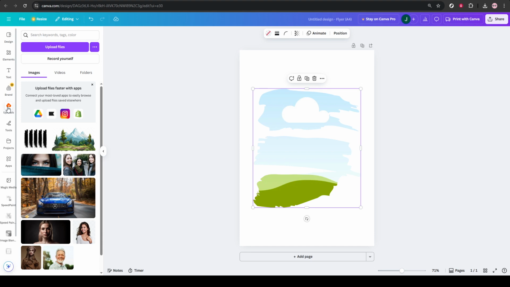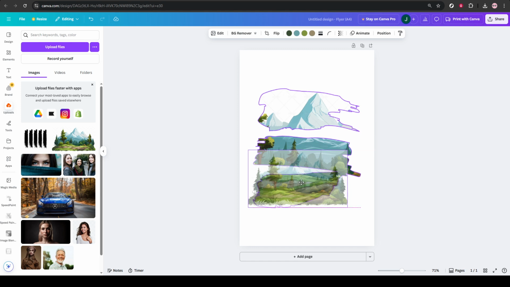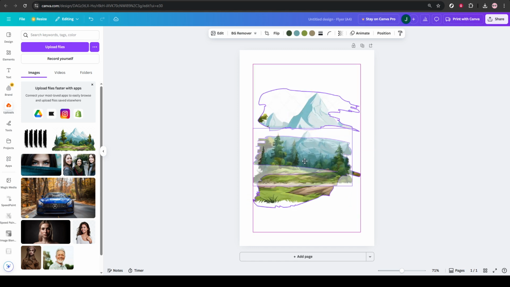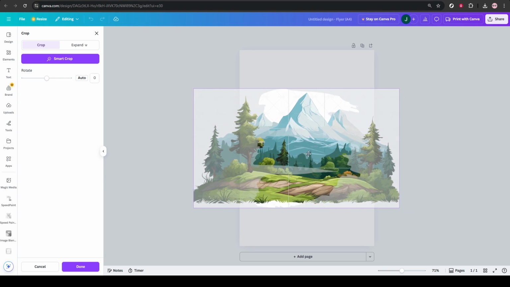Now, let's personalize it with some of your own content. Head back to the sidebar and click on Uploads. This is where you can upload your images or choose from your previously uploaded files. Once your image is available on the screen, simply drag it into the brush frame you just created. The image will automatically adapt to the shape of the frame, allowing for seamless integration.